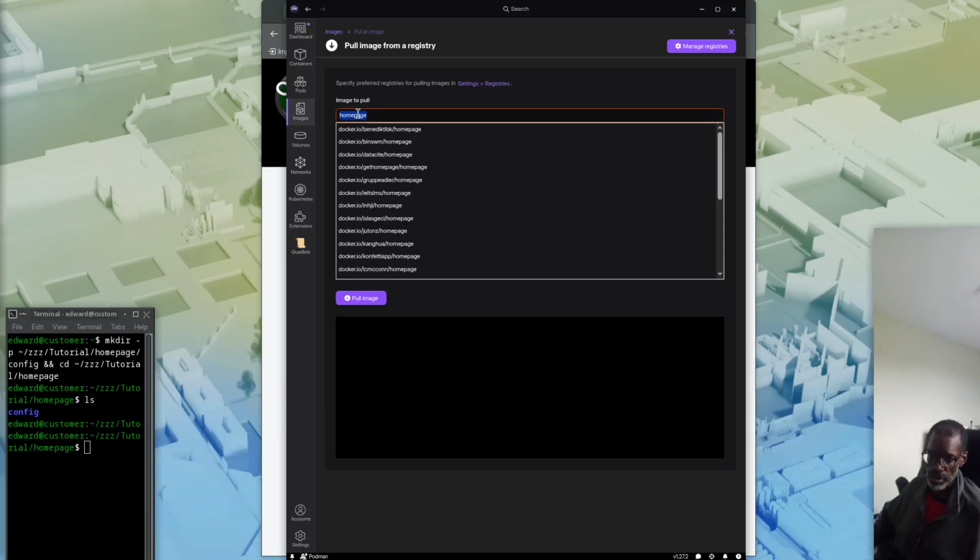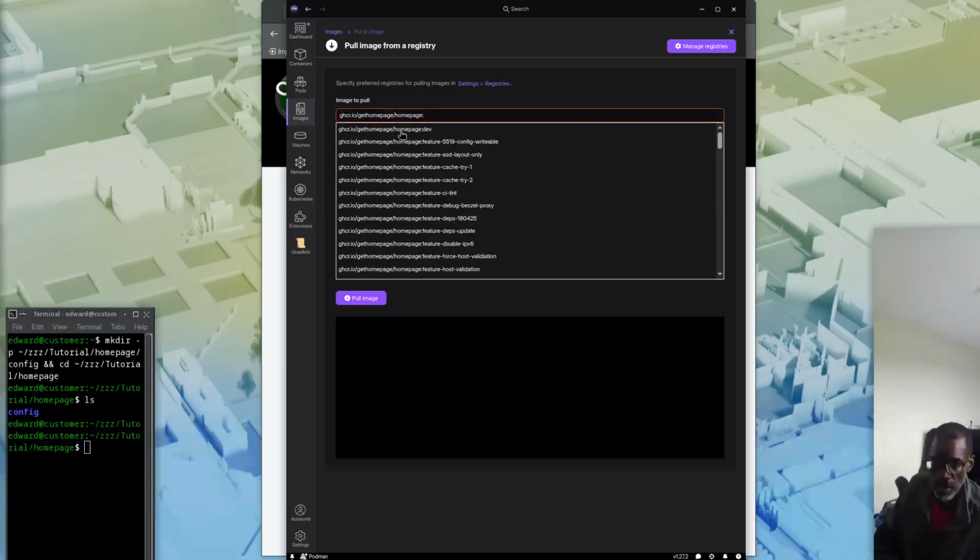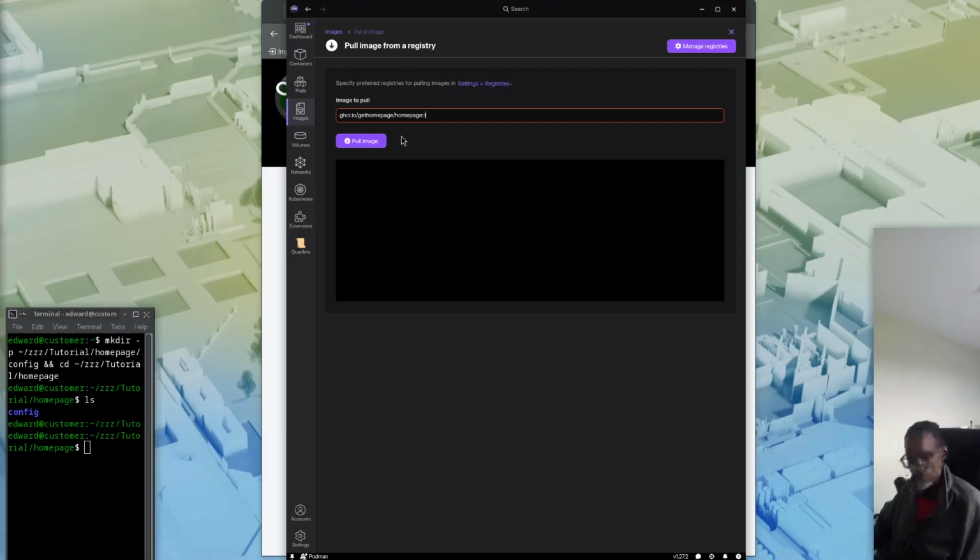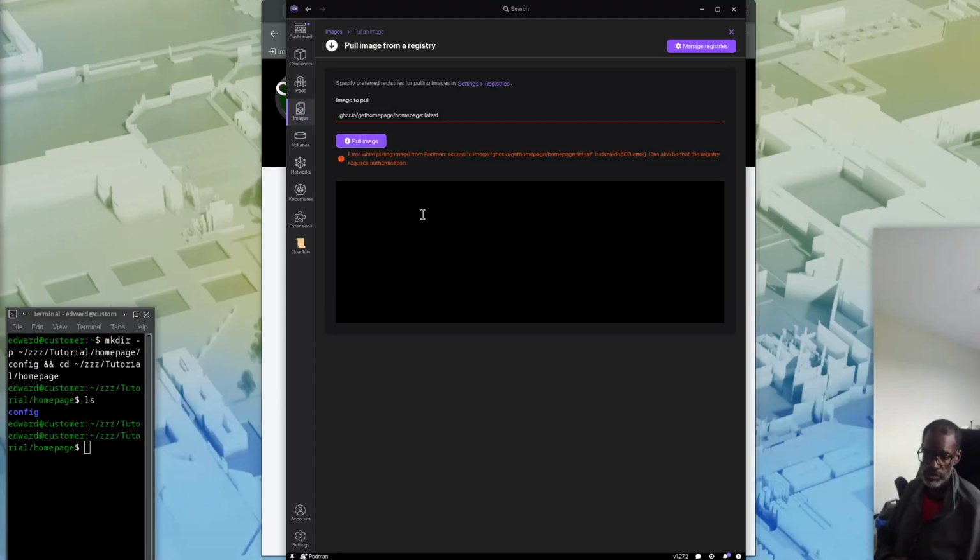So I'm going to take that out. And you can see here, I don't want the dev version, I want the latest. So let me actually put latest in there. I'll put latest and then I'll click pull image.